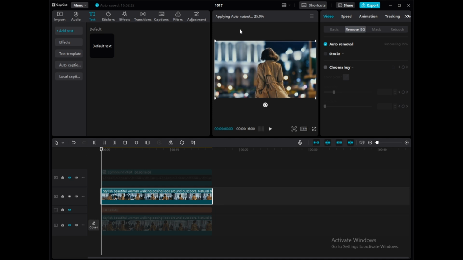Removal of the background will take some time. I have skipped that portion to save time.